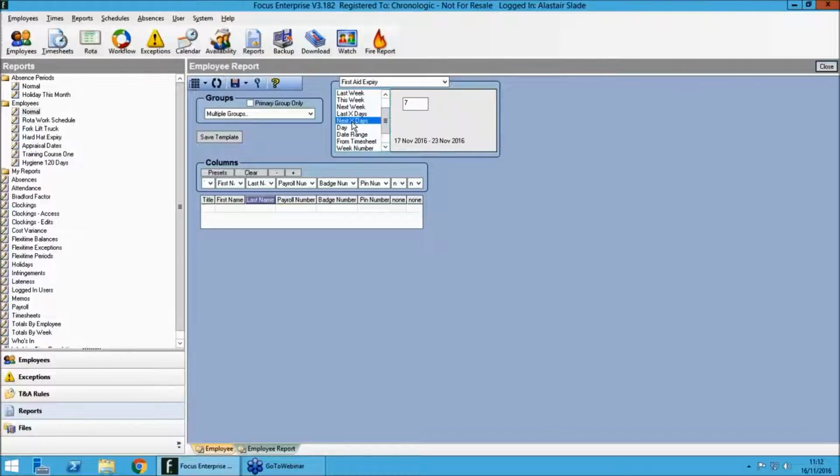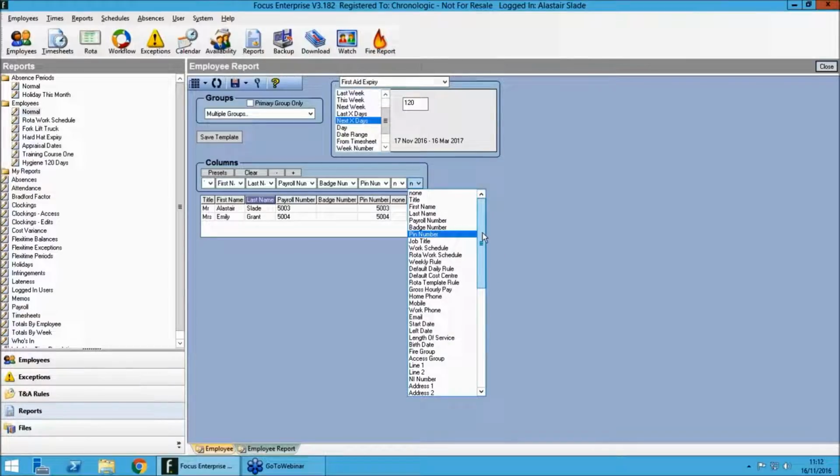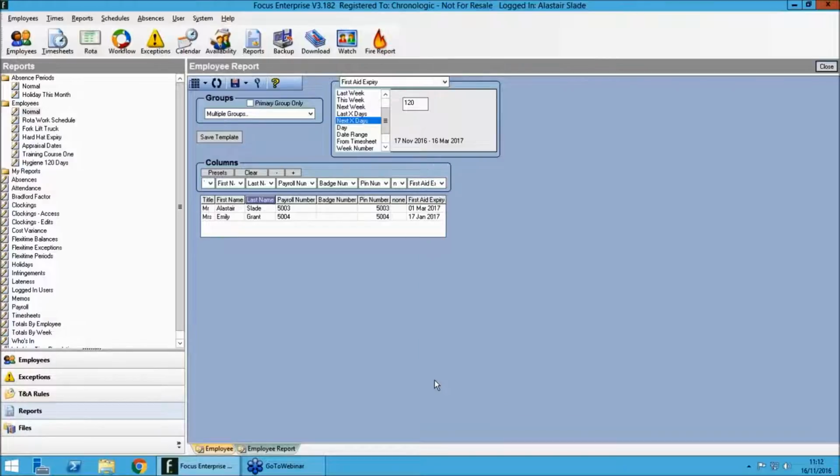Yesterday, today, tomorrow, and so on. Let's use the next X days, 120. On the employee report specifically, we can use the field selection drop-down boxes to select the items we want to report on. These include the standard HR data fields within the system and any user fields that you have created to make your specific HR database.